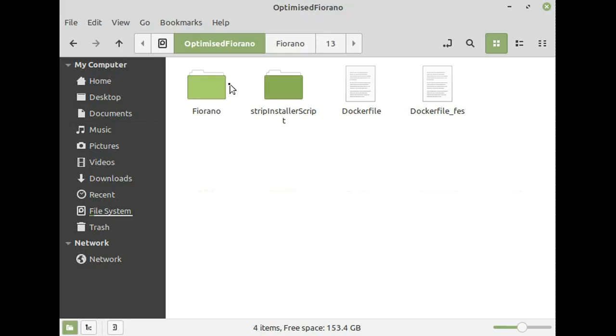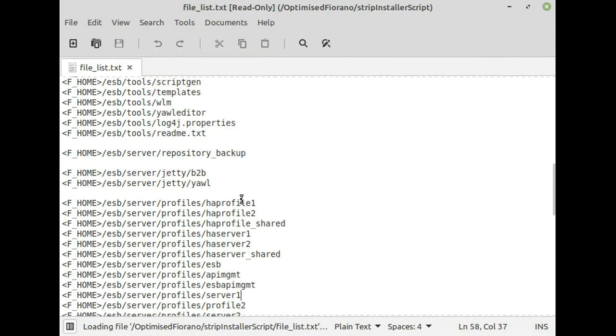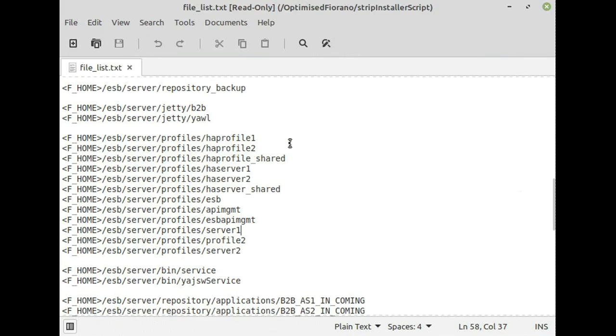So you have this Fiorano directory, and now you need to run a script that is inside this strip installer script. As you go in, you have four different files. A file list specifies the parts of directories that need to be removed. So if I just open it, it looks like this. It contains all the parts of the directories which are going to be removed.